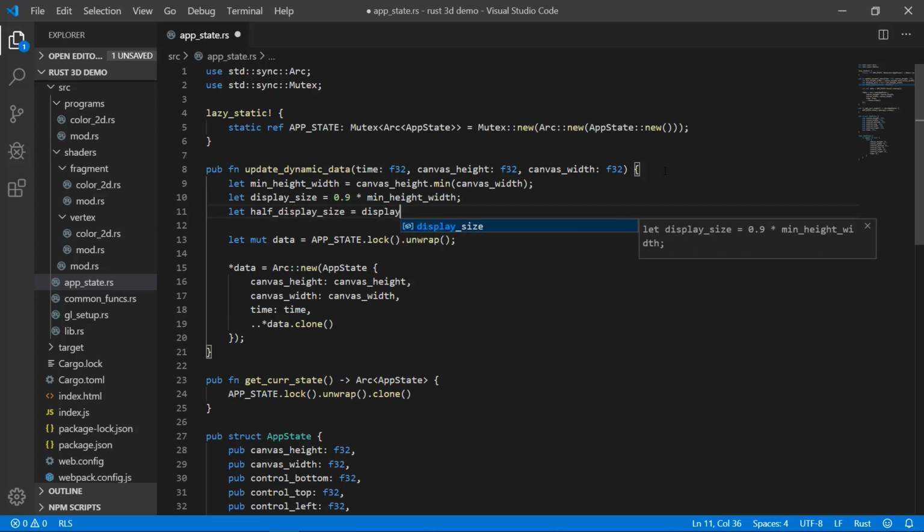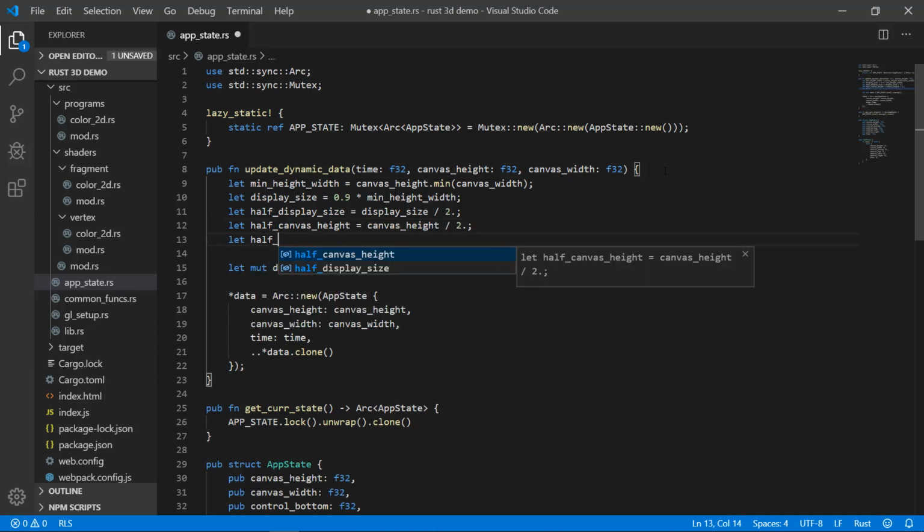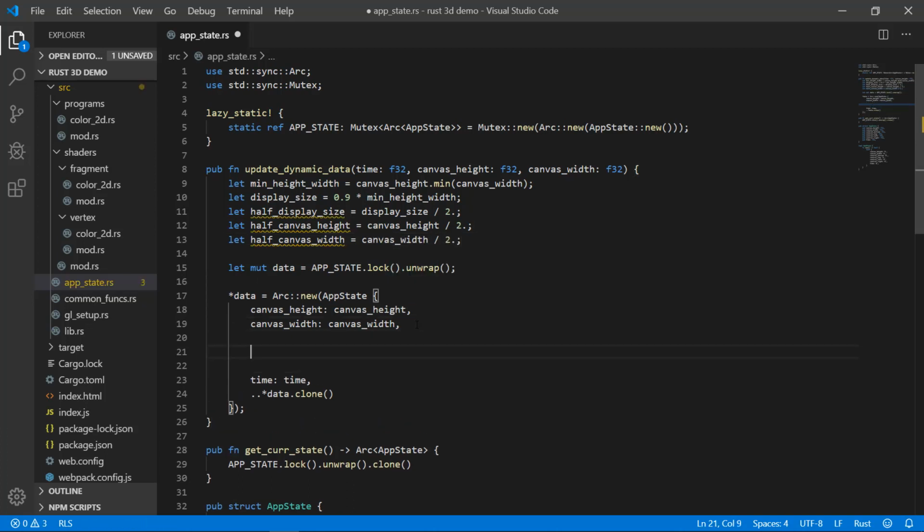To calculate the control variables, I need to know half the display size, half the canvas height, and half the canvas width. From there, the math is pretty easy. Bear with me while I bang this out real quick.